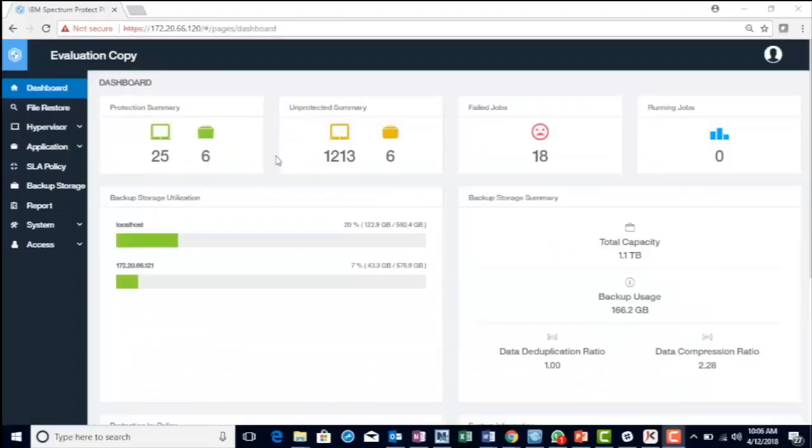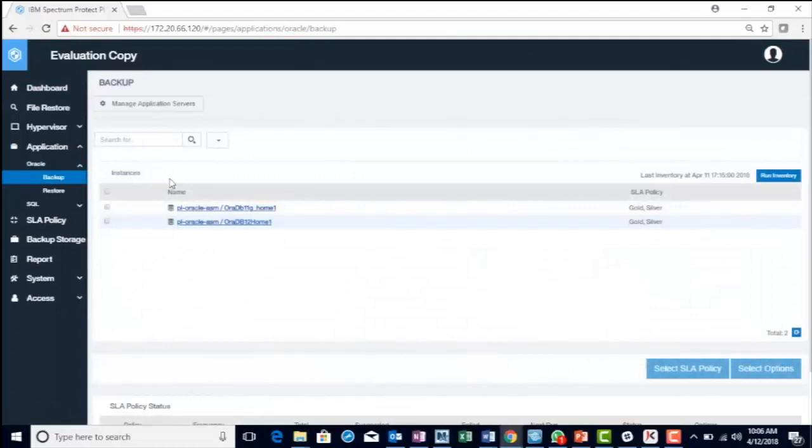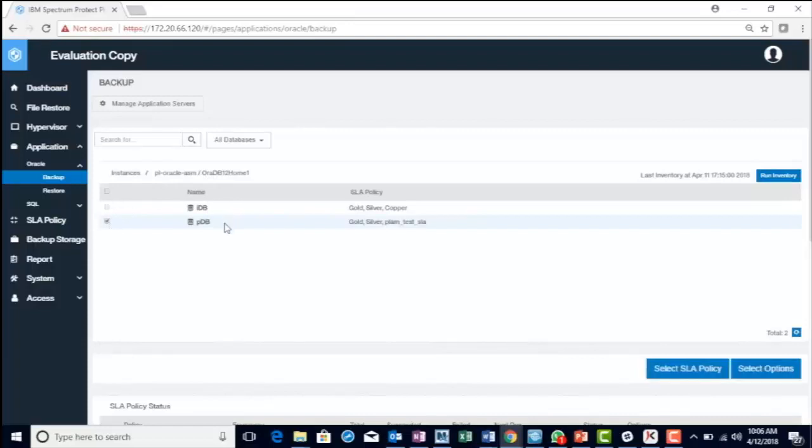Now that you have registered your Oracle server or servers and the inventory job has discovered the databases on that server, you're ready to set up a backup job. Again, from the menu on the left-hand side, we'll click Application, Oracle, and Backup. Next, select either the Oracle instance you would like to back up, or you can choose to select individual databases by selecting the instance name and selecting the specific database you would want to be backed up.